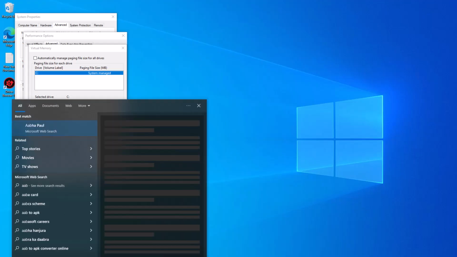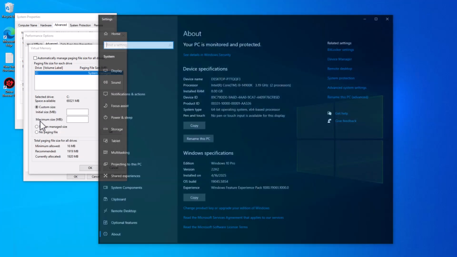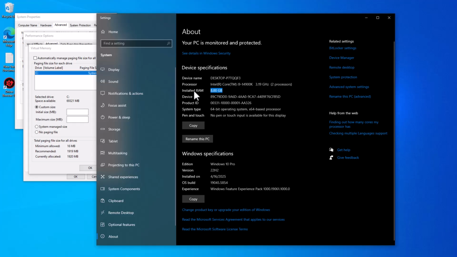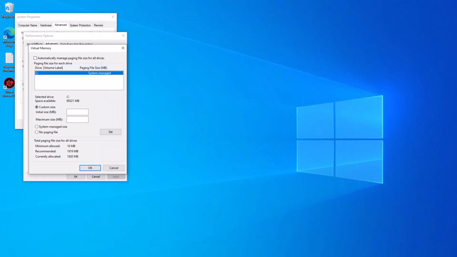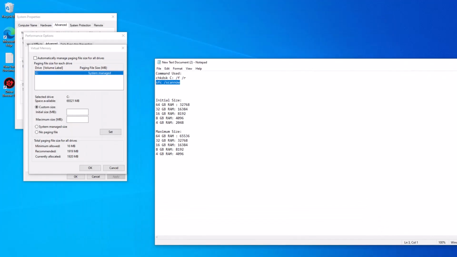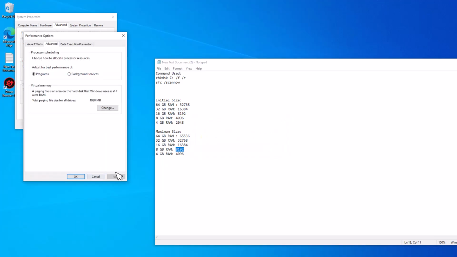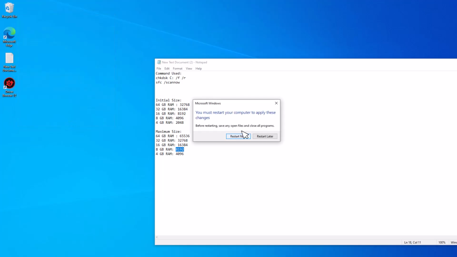And now go to the search menu and type About your PC. Click on open. Here you can see how much RAM is installed in your PC. In my case, 8 GB RAM. After knowing that, close this tab and check my video description for the initial size value and maximum size value. Copy the value that depends on your RAM and paste it in initial size. Same thing for maximum size. Copy the value and paste it in maximum size. Select the Set option. Now the value should be set under paging file size. Select OK, OK, Apply, OK, OK, and the Restart now option.